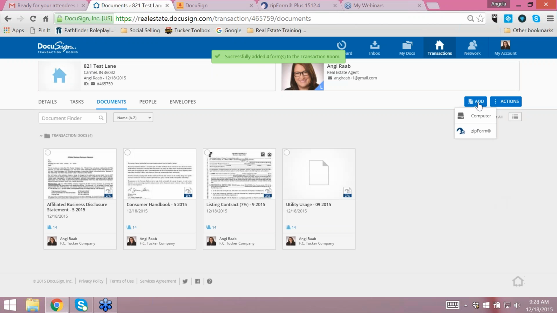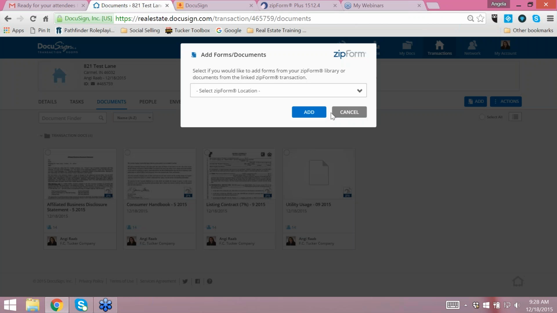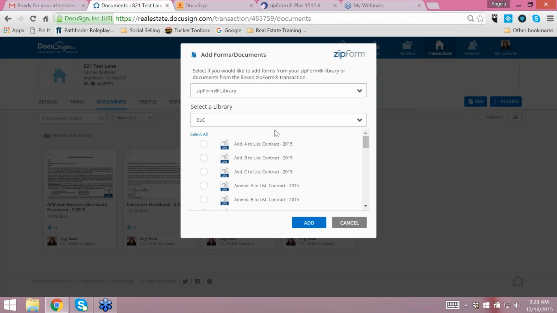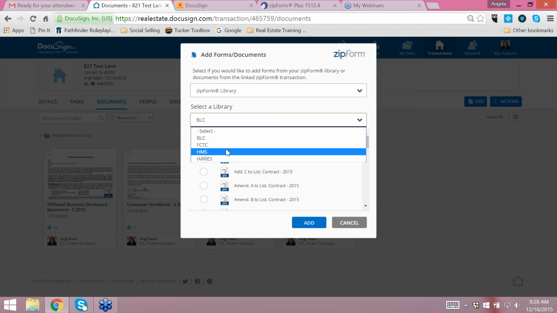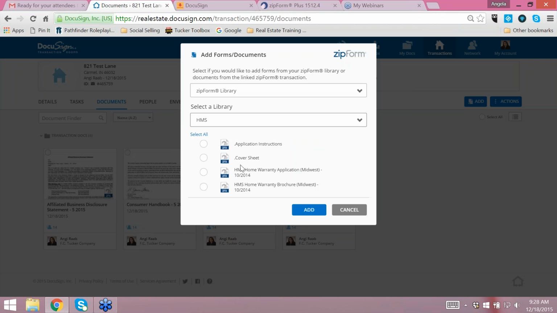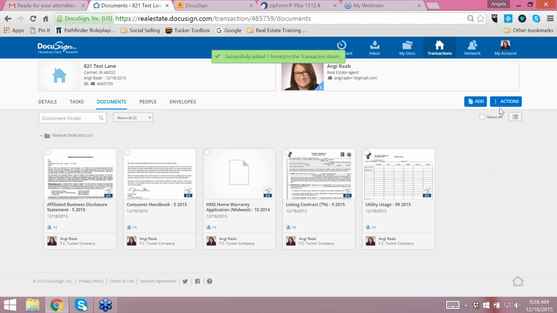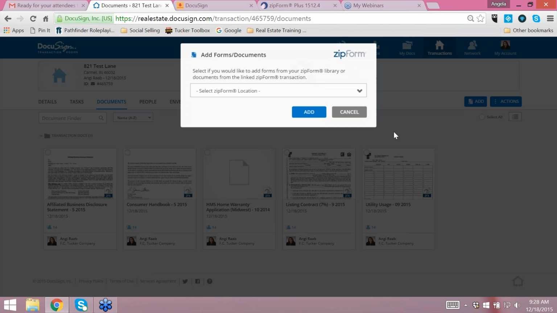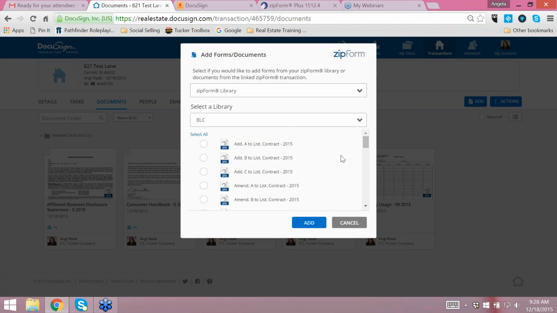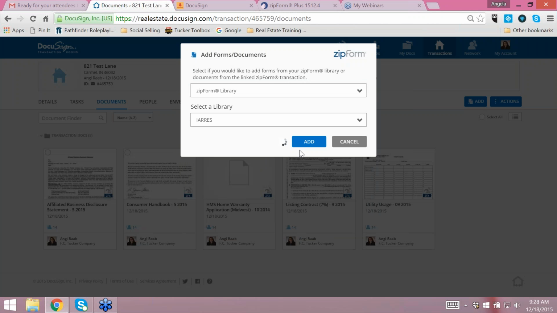And now we're going to go back in and we're going to get the documents that we need from the HMS library, which is the application. And then we're going to go back in one more time and just grab the seller's disclosure, which is in the IAR Res folder.